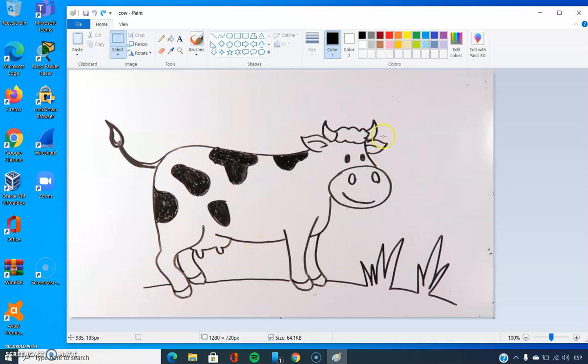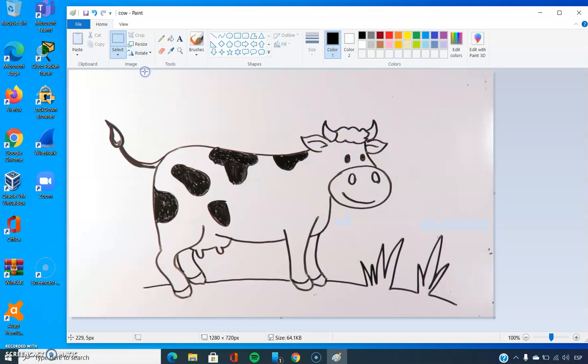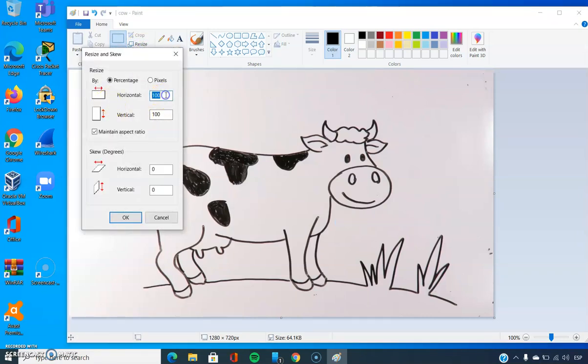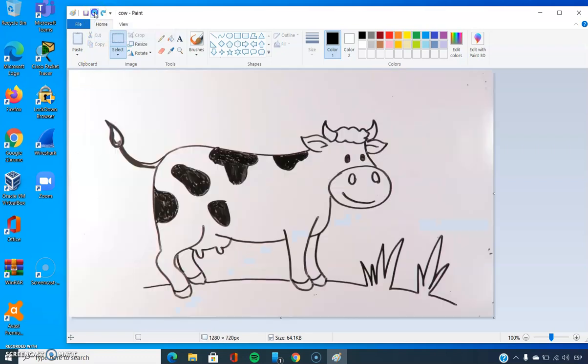And if you want to rotate it, we go to the rotate part. We can rotate it to the right 90 degrees, or we can return it left 90 degrees. We can resize the image. For example, 50, we resize the image. If you want to come back, again, the undo tab.